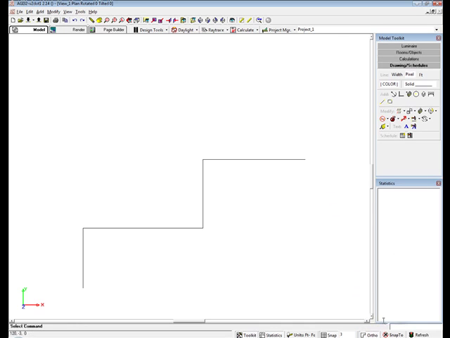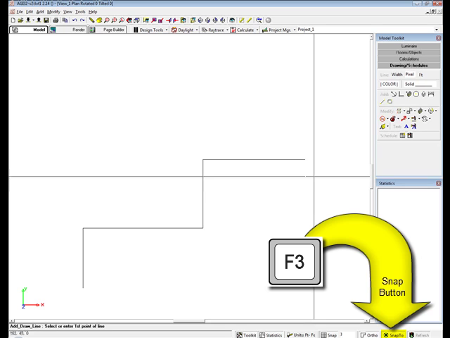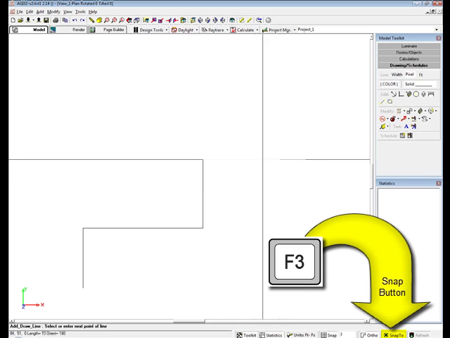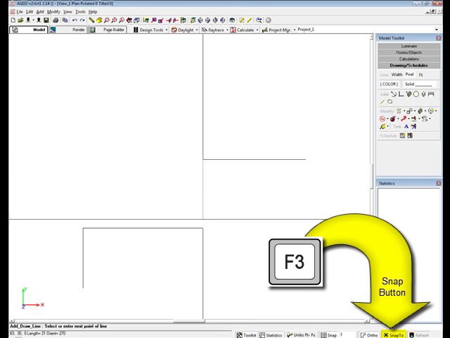To the right of the Ortho button is the Snap To button. This button enables the cursor to snap to certain drawing or object room entity types.